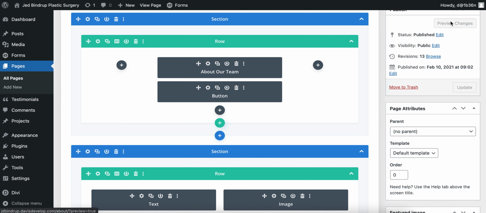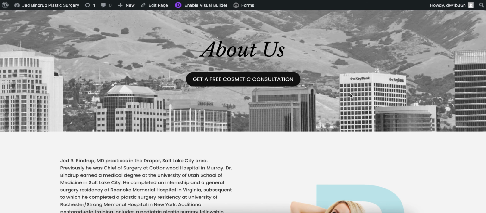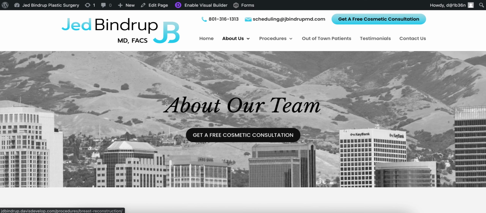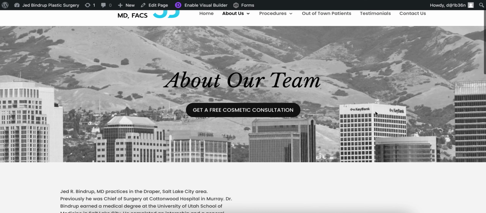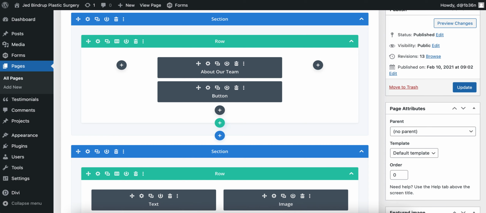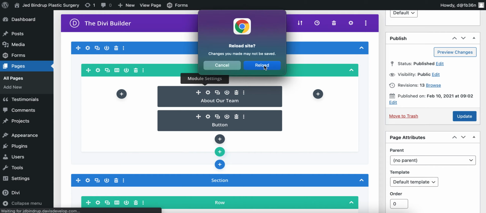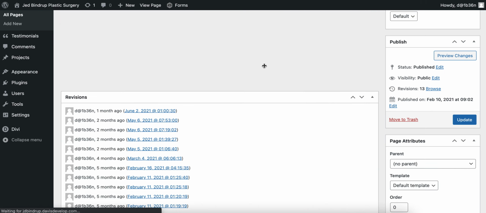Then you're just going to go back, click Preview Changes again. It's going to go back to that other page, and you can see we were editing About Us, and now it's About Our Team. So if you like how that looks, you would go here and click Update. If you don't like how it looks, I would just refresh. I just did Control-R on my computer.